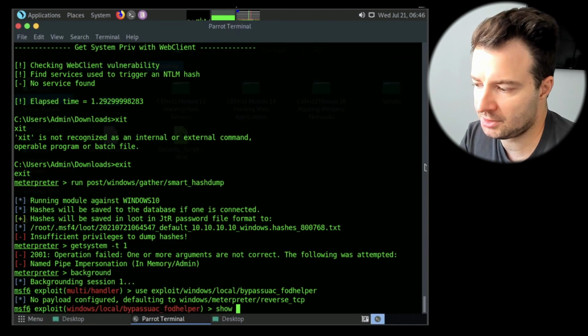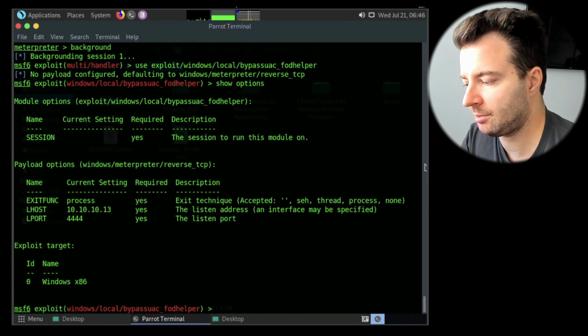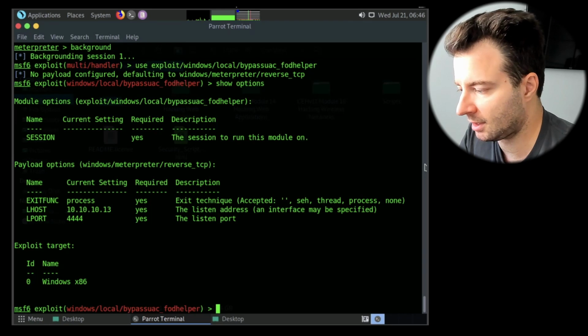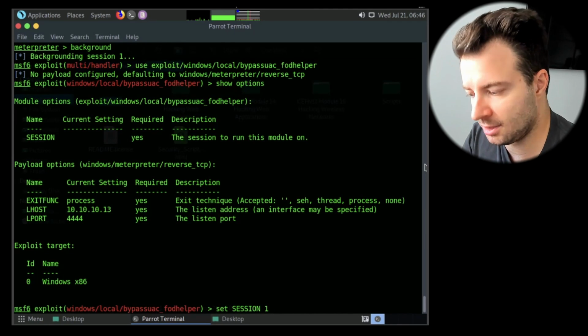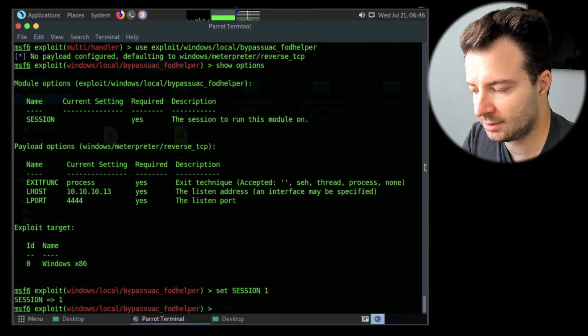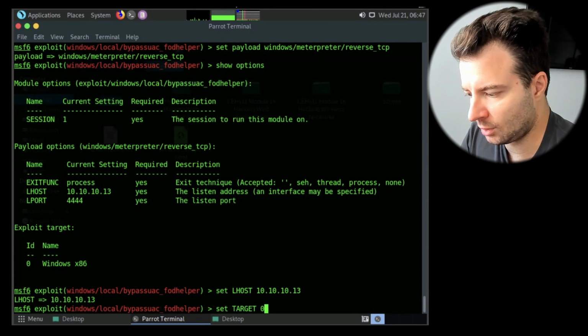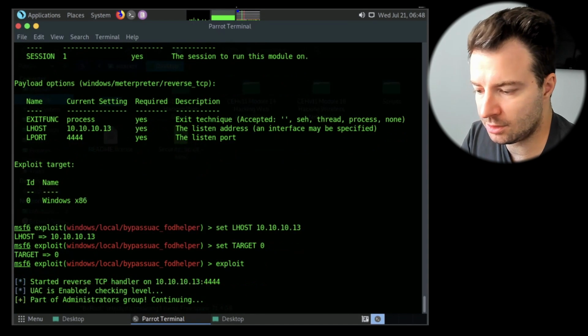So show options here tells us that we already have everything configured here. So localhost, that's our IP address, local port, that's our listening address. And we also need a valid session, and we do have an active session as well. Okay, so let's set that session to number 1, the exact same one that we currently have running. Okay, so we have a target set up from the active session, and we can just run exploit now.